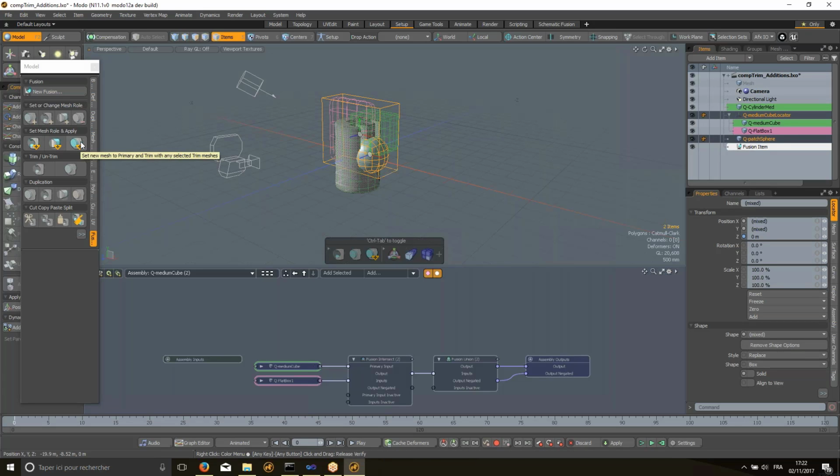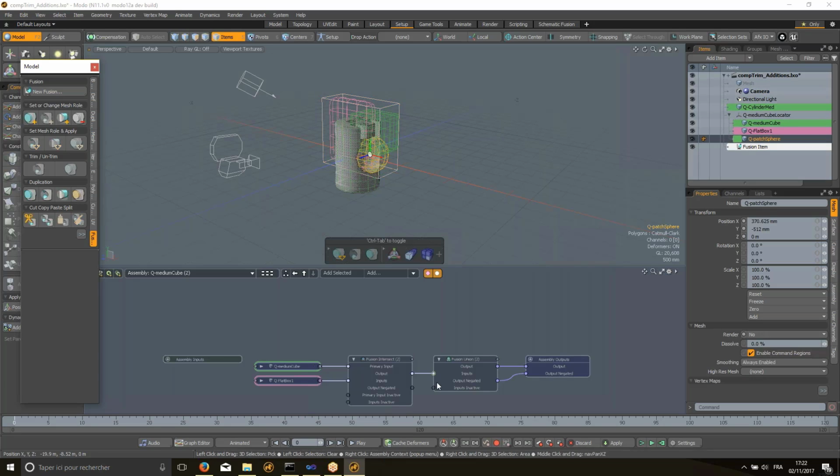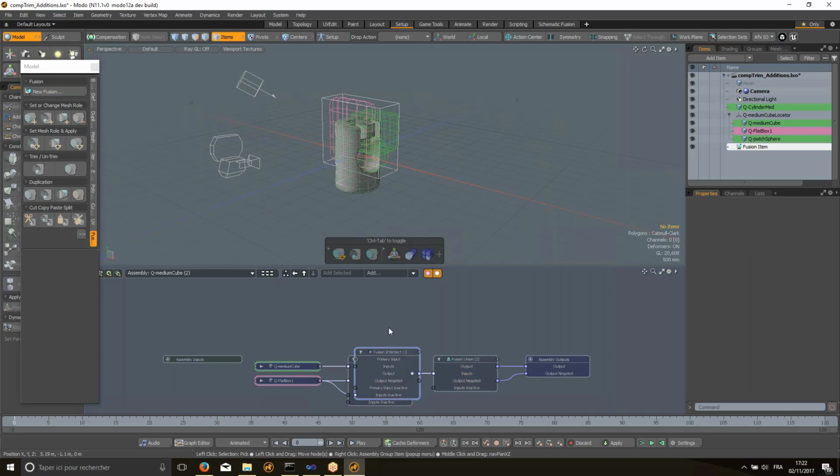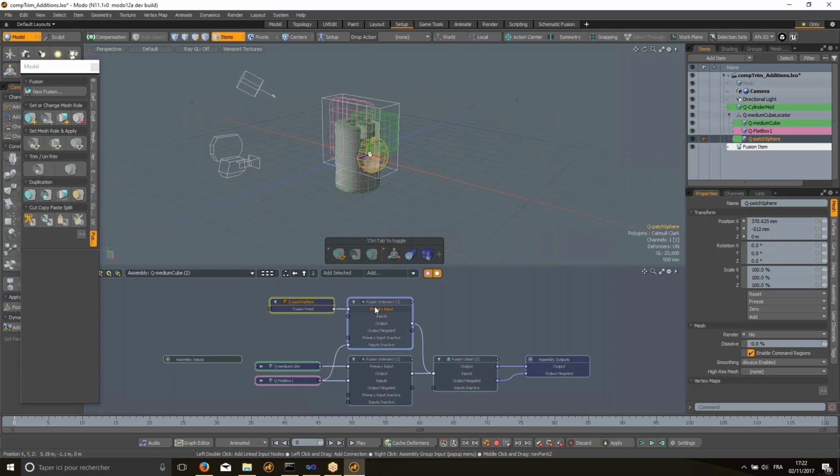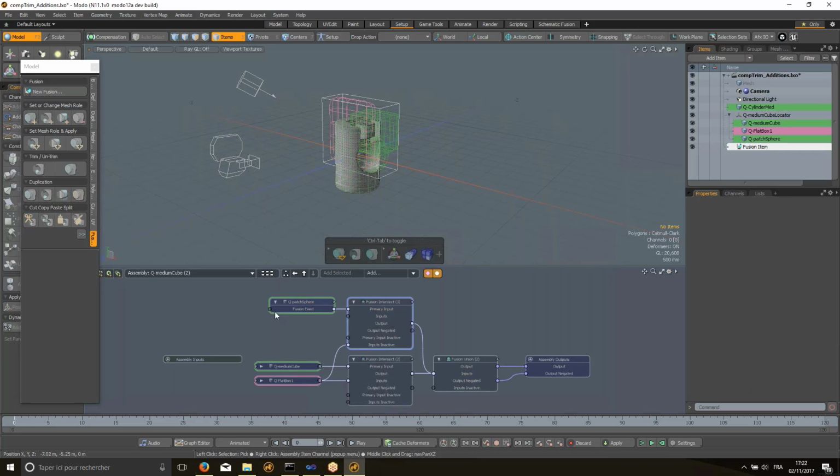So first it will get the item inside the locator. And if you look here, you have the schematic from the sphere to the assembly only, so to the compound trim. As you can see, the flat box here is as an input inactive.